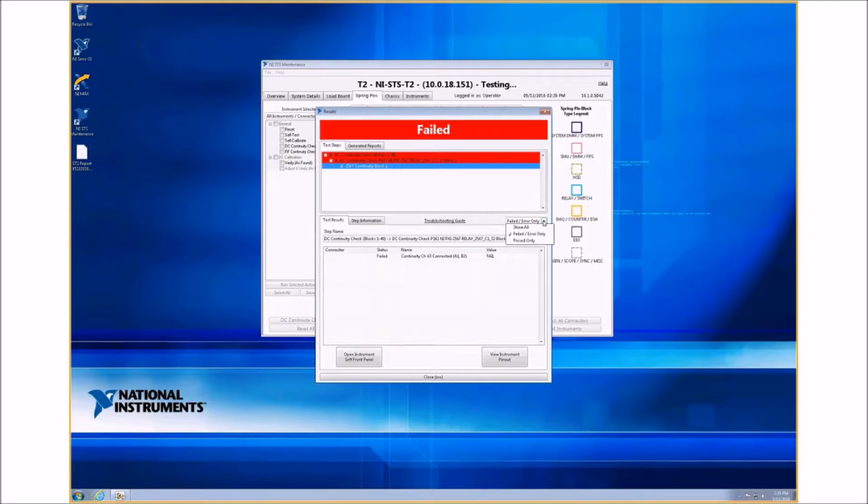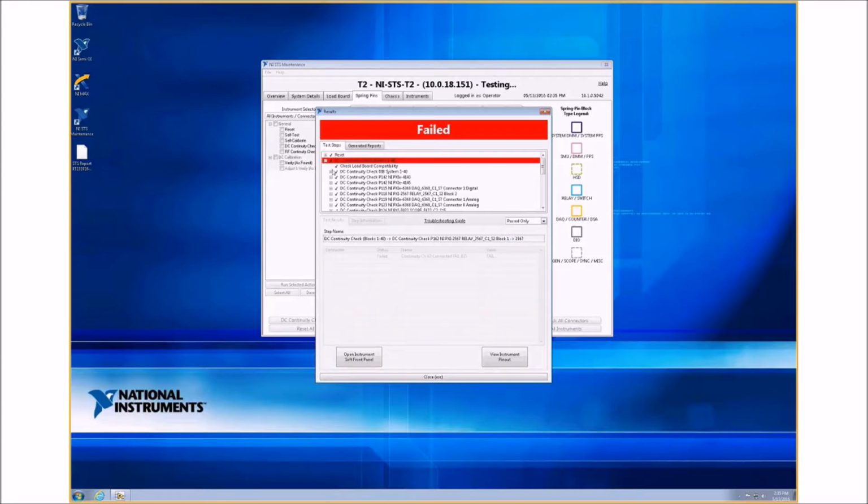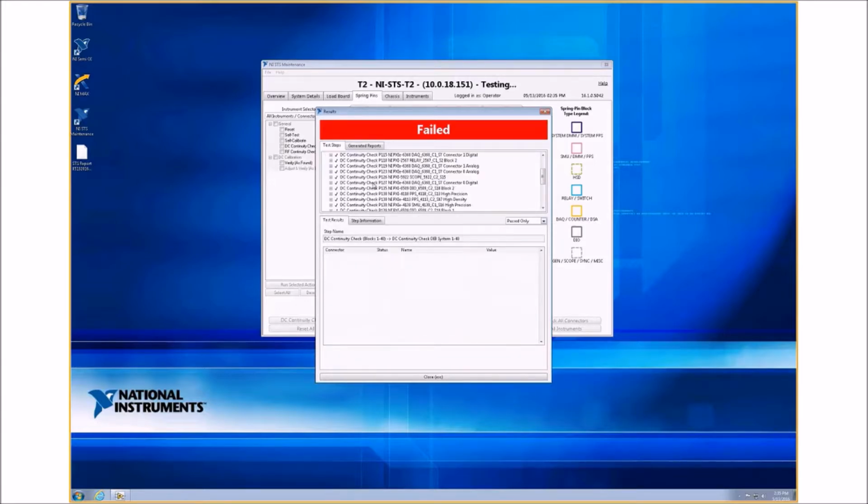Again, this is filtering. It's only showing the errored or failed, but you can, if you want to, see all the past results. So if you want to see which ones actually did pass, you can see the rest of the tests that we ran, and you can see just the one that particularly failed and its name.